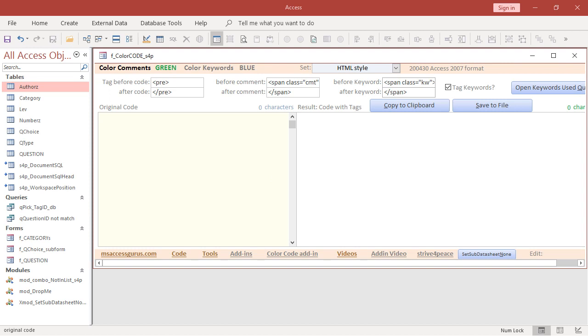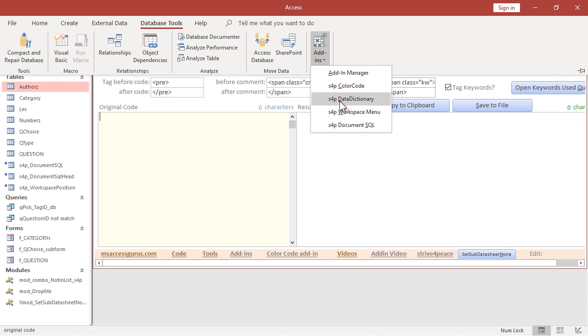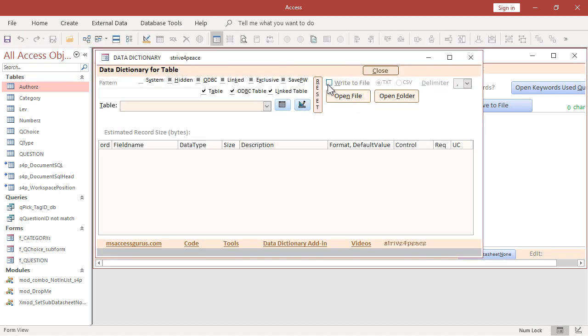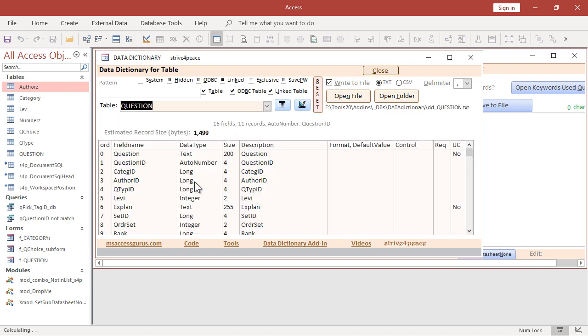Crystal, question on that. The last one, the data dictionary, do you have an export or a print or anything like that for that? Oh, you know what? I'm pretty sure I did have something, because I could see that being used for documentation. Write to text. Oh, yeah, that's right. I'm so glad you asked. If you click write to text file and then you pick a table, so I'll just pick this question table.